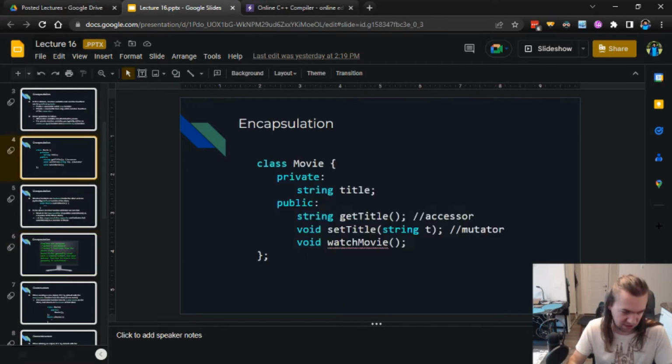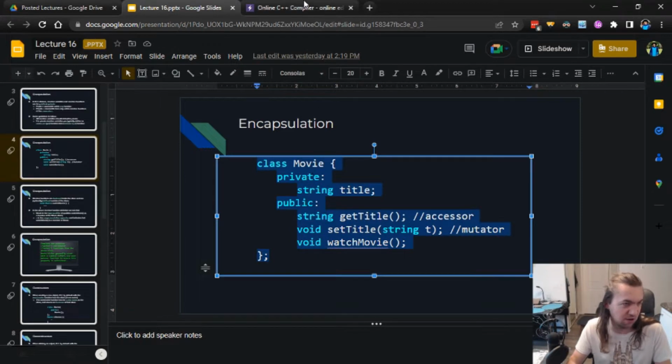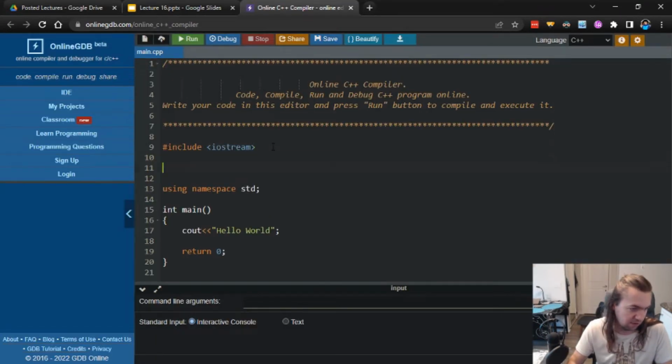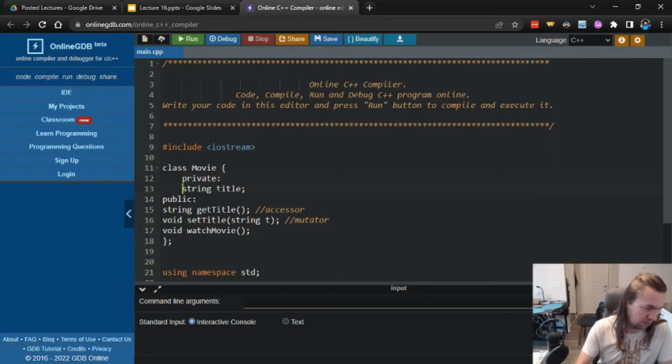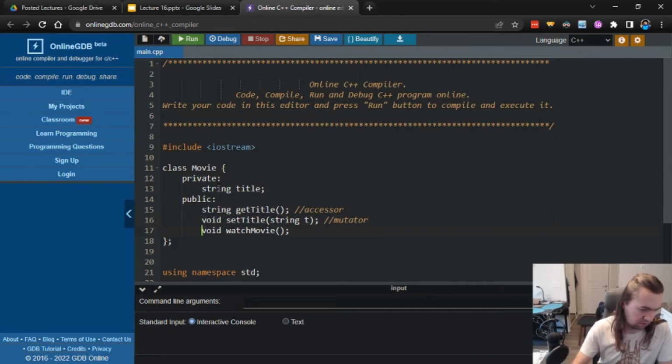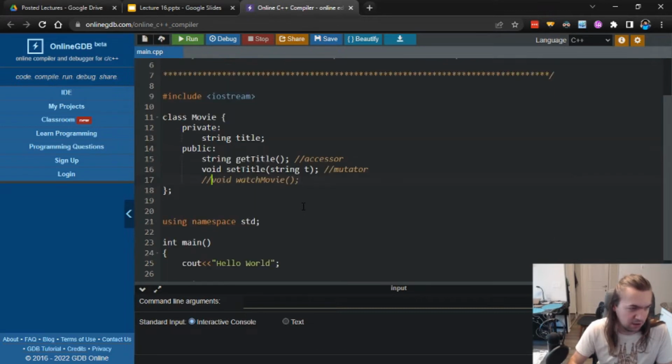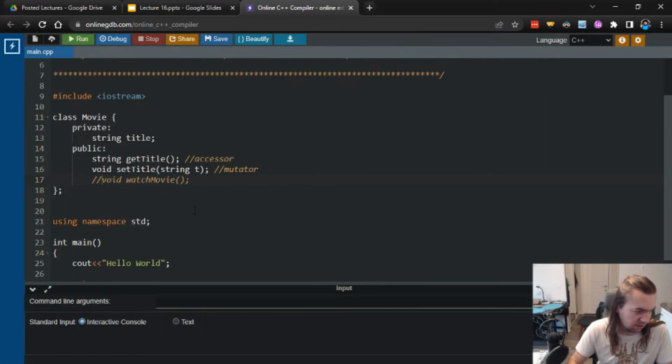So let's take care of that. I'm just going to grab this code here, throw it into our compiler. There we go. We won't do watch movie just yet. Now, in our movie class, we need to actually write the code for these functions.